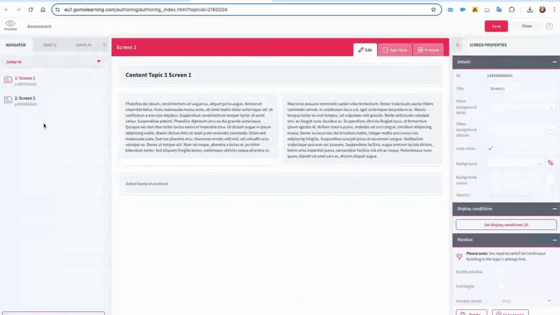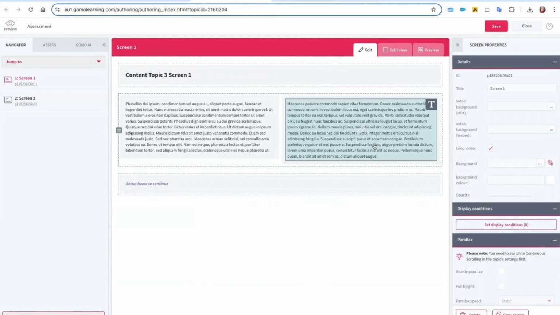That's better. So on the left-hand side here, I have the navigator panel. This shows me the screens in this particular topic. Gomo's given me 2 dummy screens in there. When I load the content into the content area, two important things here.